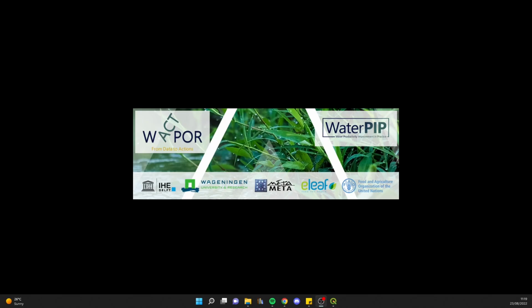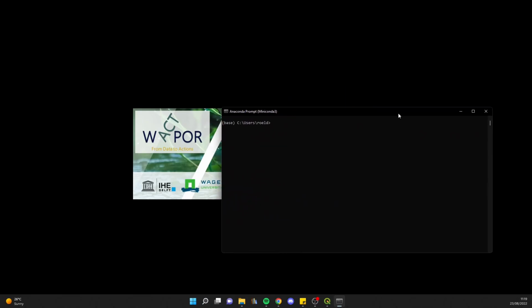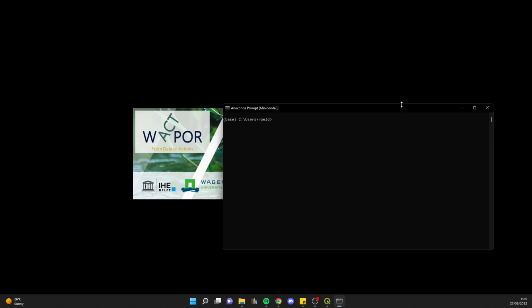So, to run the WaPORACT package via the Jupyter notebooks, the first thing you'll have to do is start Anaconda prompt or command line. This tutorial does not show you how to install the package itself. That was covered in the previous tutorial 1. This follows on from that with the running of the actual tutorial notebooks.